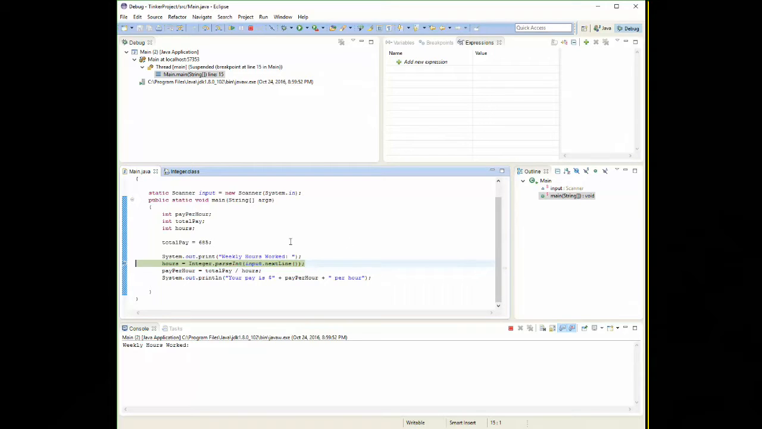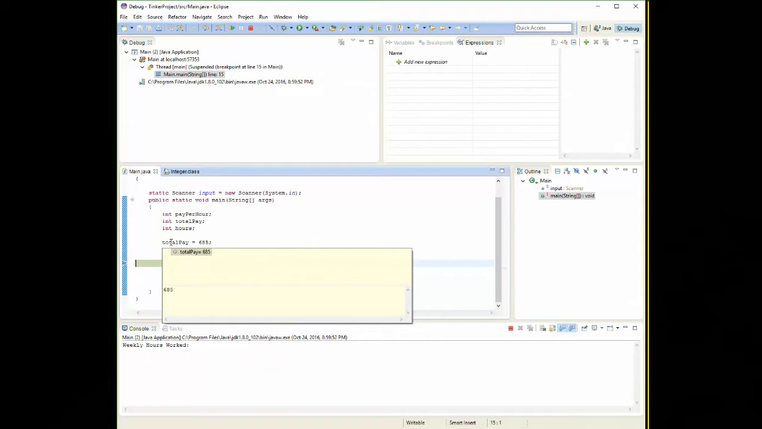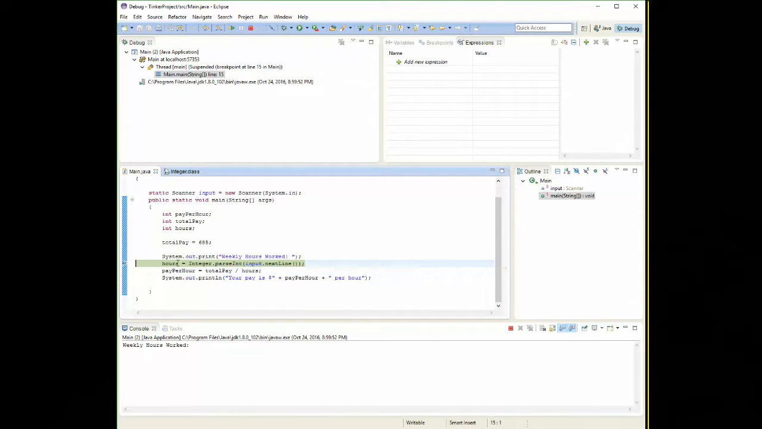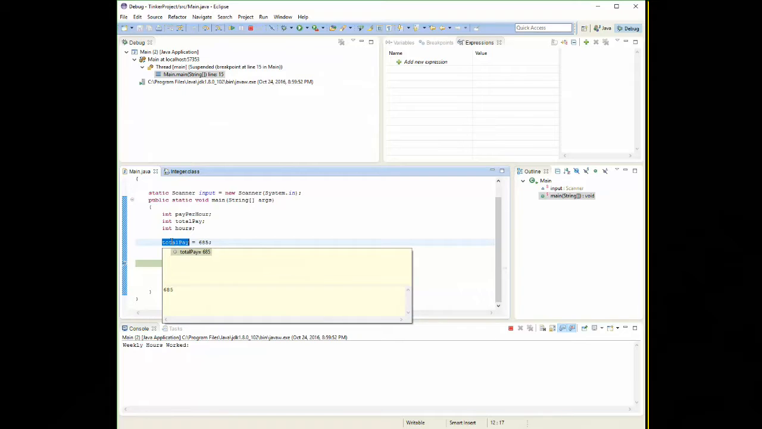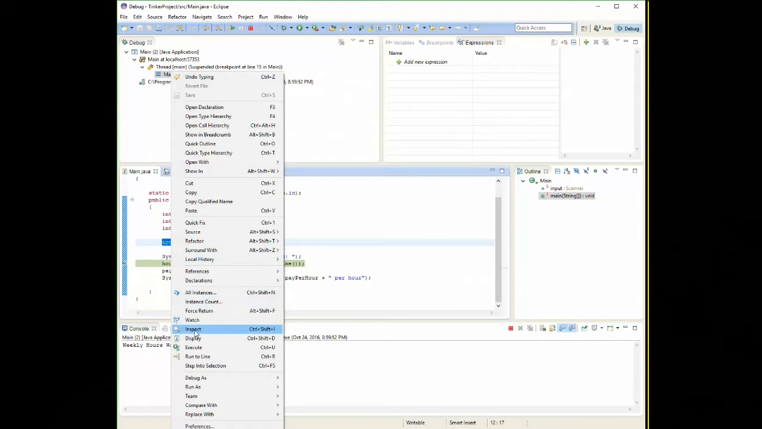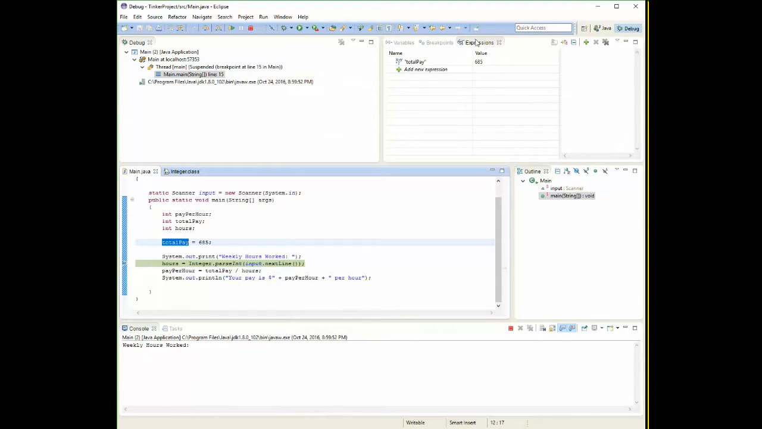Now, what I want to show you is all the things that we're capable of doing. From this point, I can put my mouse over certain variables and see the current value of that variable. Now, hours doesn't have a value yet because it hasn't executed this line. Pay per hour, again, doesn't have a value yet because we haven't executed this line. Now we can start doing, as I showed in the previous video, you could watch this data by selecting it, right click and add watch, and you'll see it appear up in the expressions tab over here.